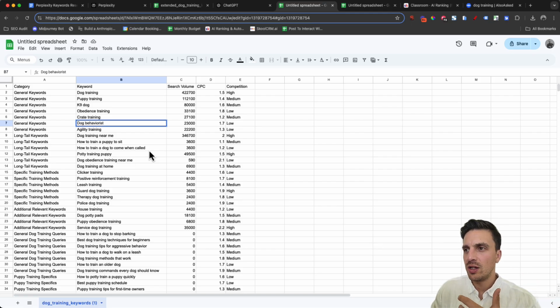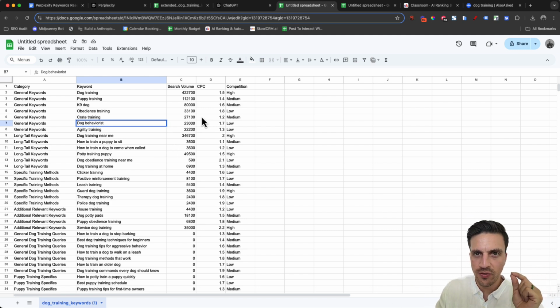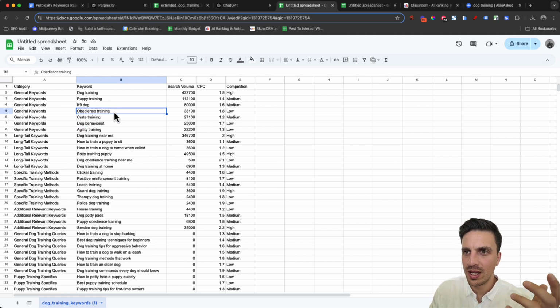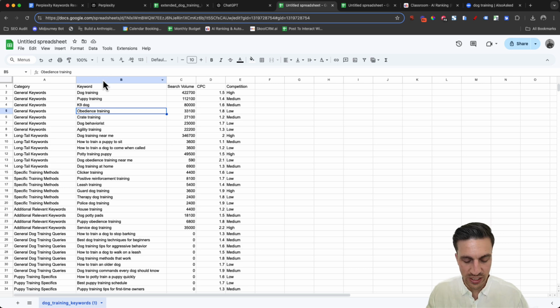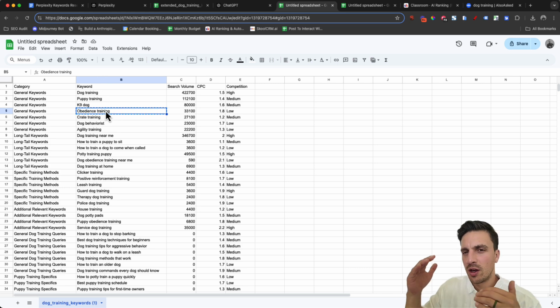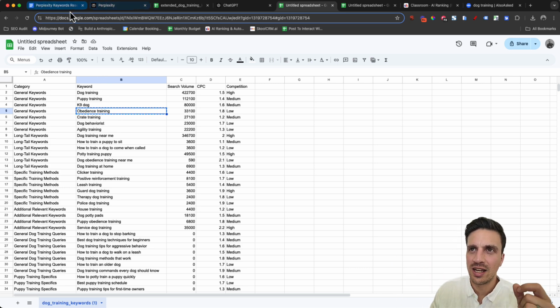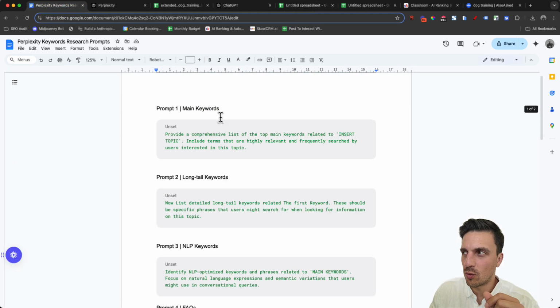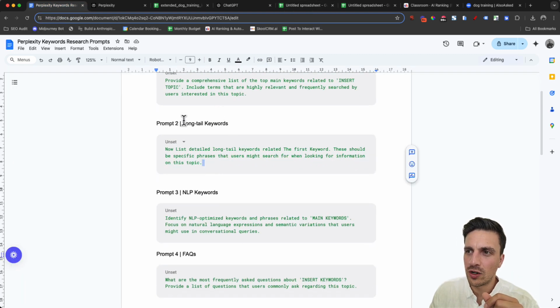You can really recycle this method quite a few times. You just skip on the first prompt. So for example, obedience training, right? We can always copy that keyword or focus on that keyword and then ask it the second question that we had for Perplexity. So long tail keywords, right? Let's do this and I'll show you what I mean here.